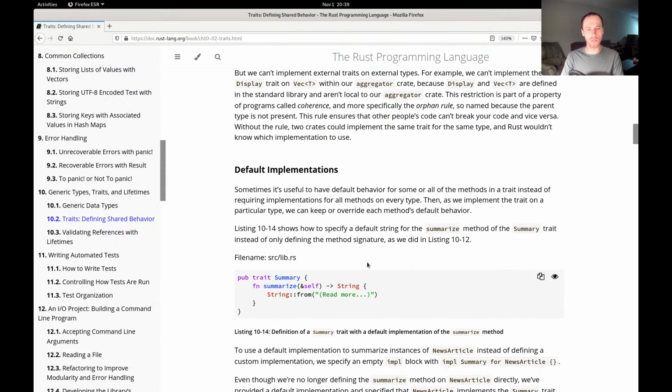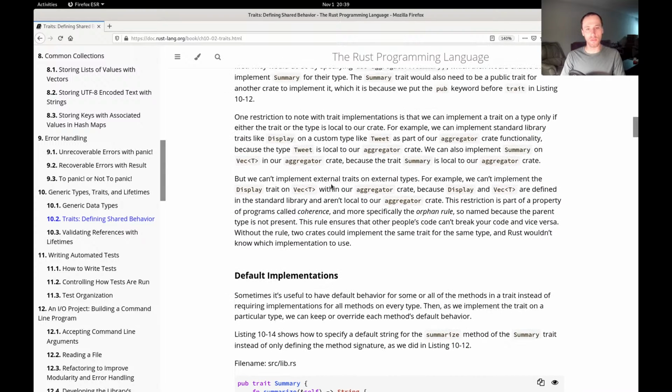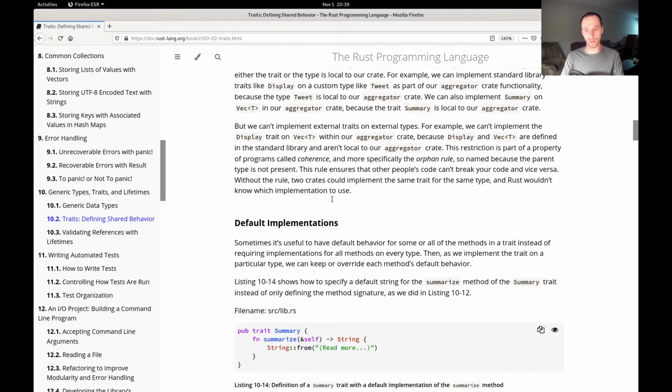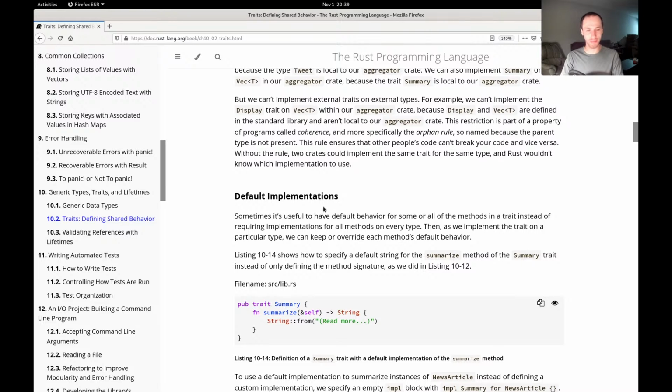Alright. So you must pretty much implement a trait on a type locally, pretty much in the same file.